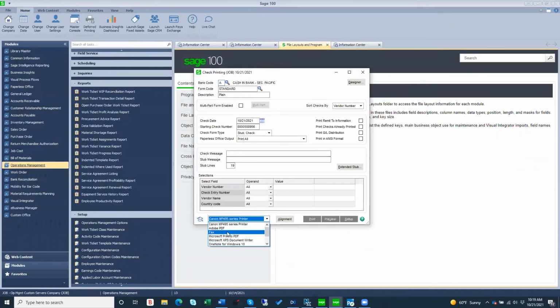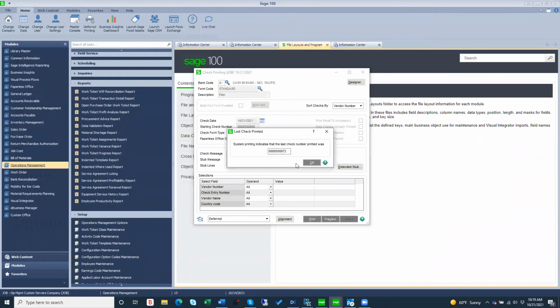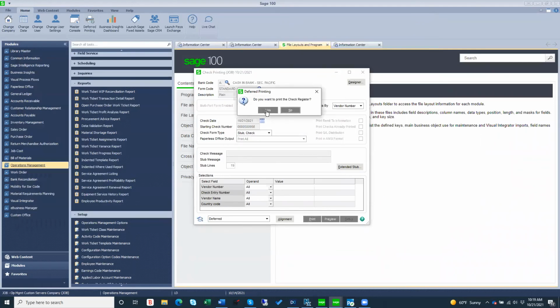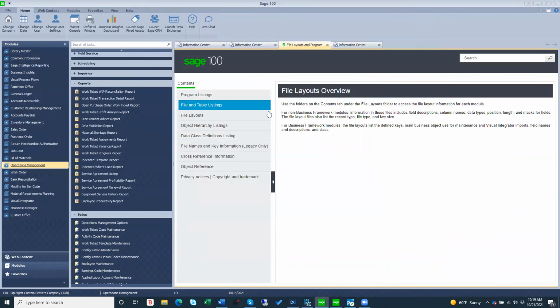Let's just do this real quick so I can actually print them. And I just click and I print all, and I take a phone call and I'm not paying attention. And I go ahead and I say yes to print the check register and update it.